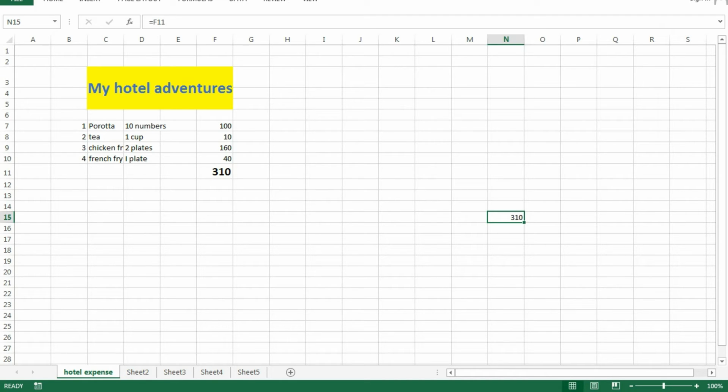Once again I will show how it is done. I will select another cell, that is N11, where I want this data to be. Select the cell where you want the total to be reflected, press the equal to sign, then using the mouse pointer take the cursor to the cell which shows the total amount and make a selection like this.